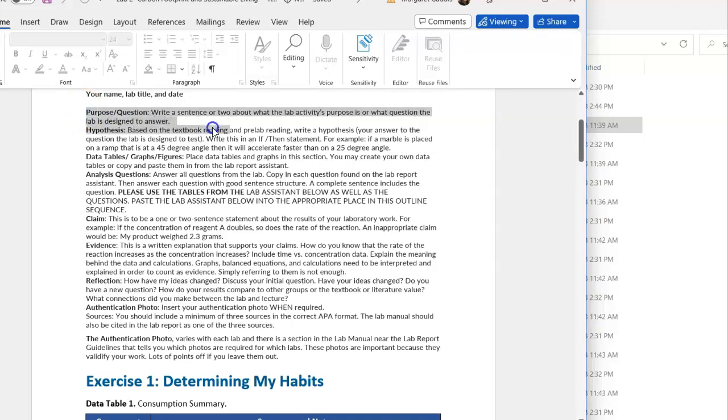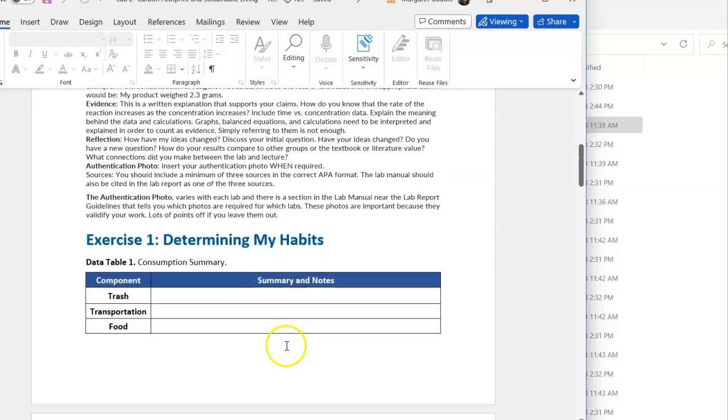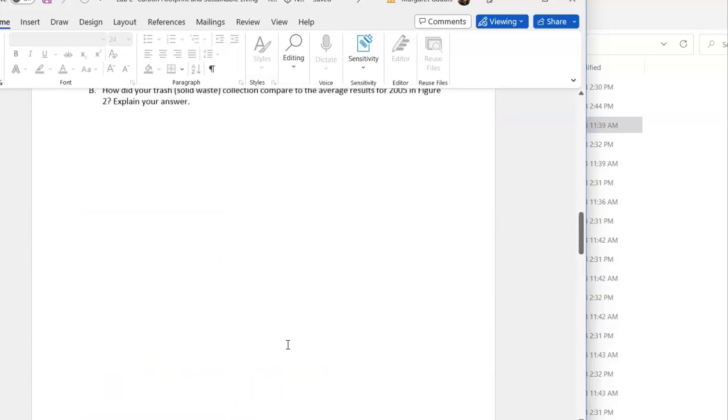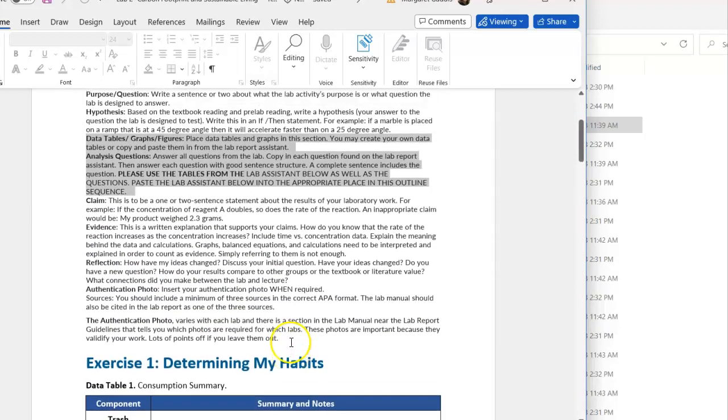So you need to have a purpose and a question. You need to have a hypothesis. These are criteria in the lab rubric. The data tables and analysis questions, these come from all of this down here, right? The questions and the tables that you encounter as you're going through the labs.